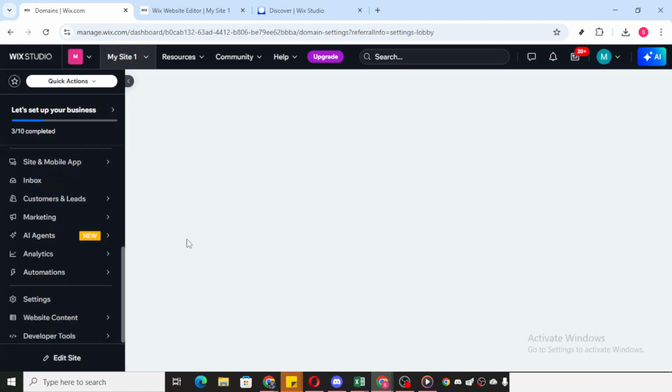When you find it, you'll notice there are 3 dots next to the domain's details. This is essentially a settings menu for that particular domain. Click on these 3 dots and you'll see an option to transfer away from Wix. Let's select that option.